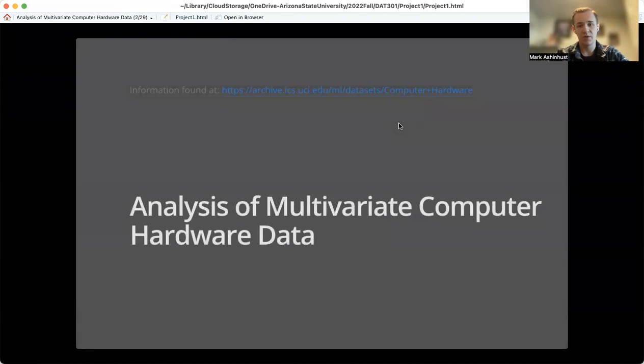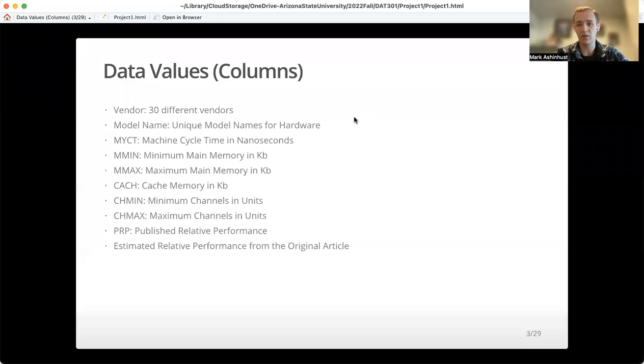The information for this was found at this link, the archive ICS, and I analyzed multiple sets of data. The columns given in this data frame were vendors, models, model name, machine cycle time, minimum main memory, maximum main memory, cache memory, minimum channels and maximum channels, published relative performance, and estimated relative performance.